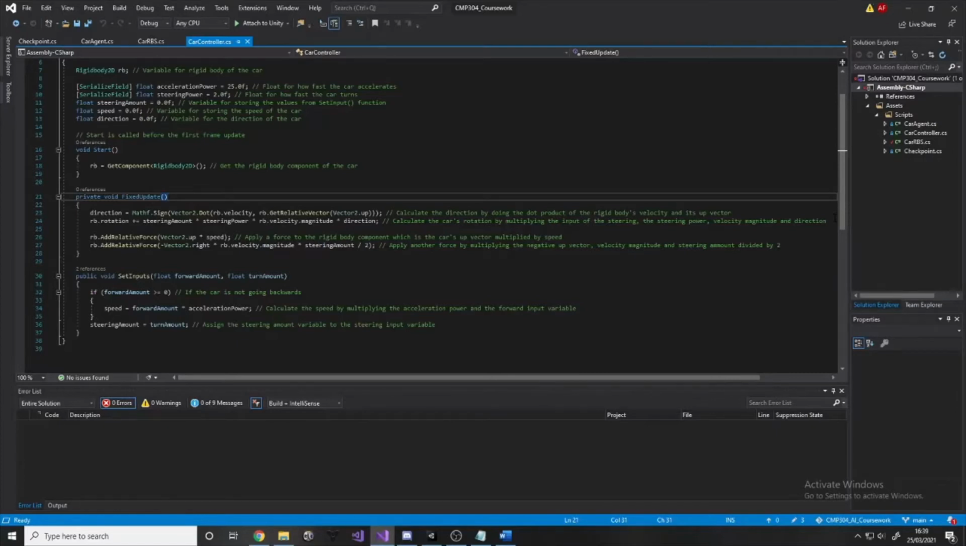The car has forces applied in order to make it go forward. The first force applies the car's up vector multiplied by the speed. The second force applies the car's negative right vector multiplied by the velocity's magnitude and steering amount divided by 2.